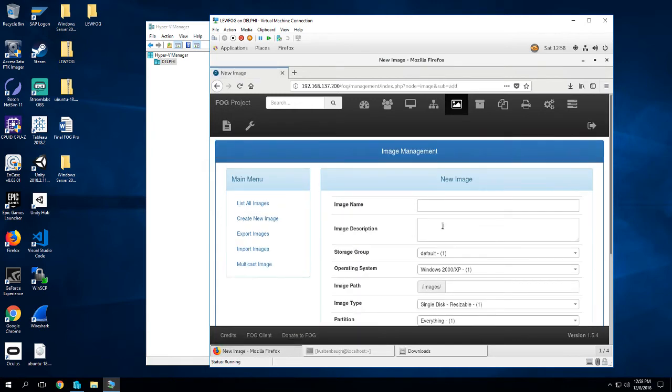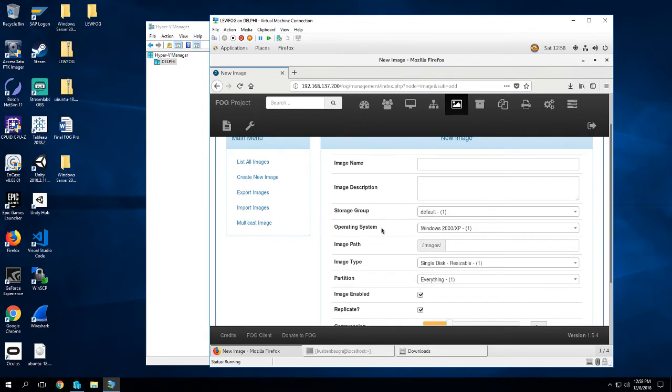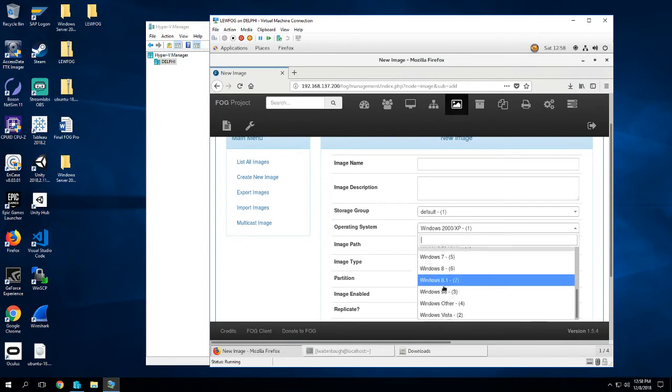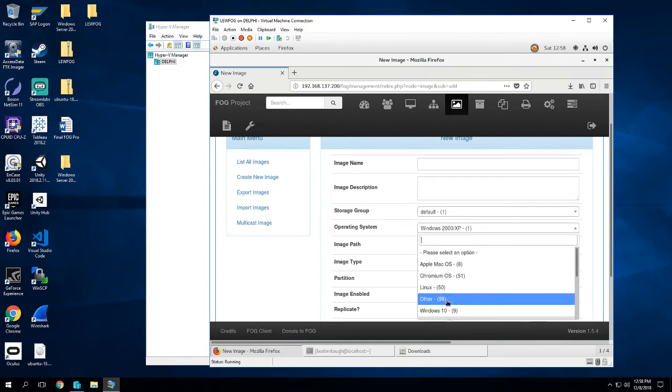Put the image name in, a description if you want. You want to keep that default. For the operating system, you want to go here and pick the operating system. Since I don't have Windows Server 2016, you can do other. And for Linux, you have to hit the Linux one. And if your OS isn't listed, you just hit other.